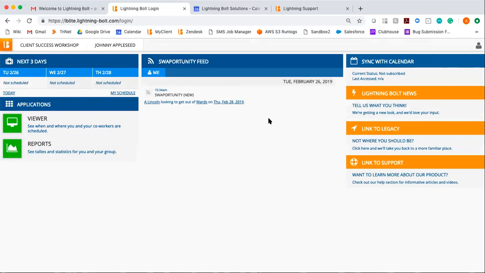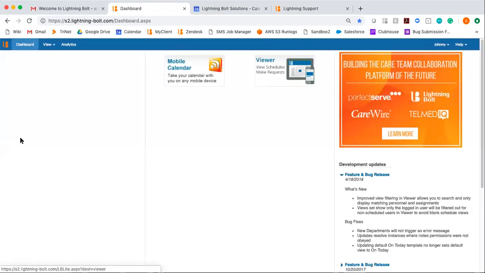In order to actually go in and set up a calendar subscription or anything like that, we're going to want to go back to our legacy. So in the bottom right corner of this page, you'll see Link to Legacy. If we just click here, this will take us back to our normal dashboard page that we're used to seeing. Now, once we're in here, there's a couple different things I want to go over.